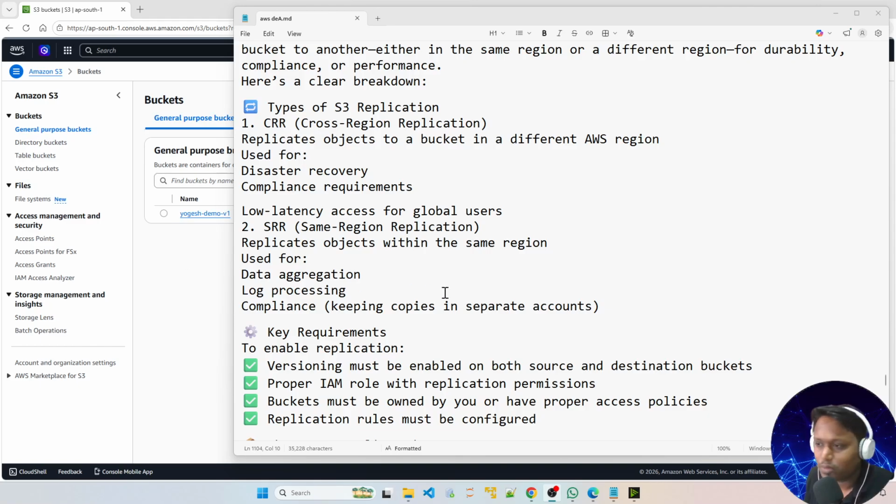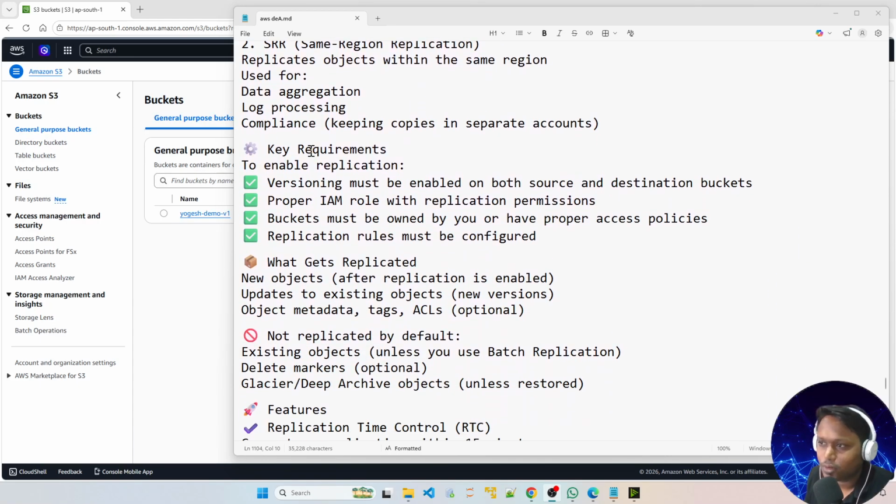So some of the key requirements for enabling the replication are over here. Versioning must be enabled in both source and destination buckets. That is, we need to have two buckets. The first bucket will be the source, and the second will be the destination bucket, from which the data will be transferred from source to destination, right? So as we discussed, versioning must be enabled.